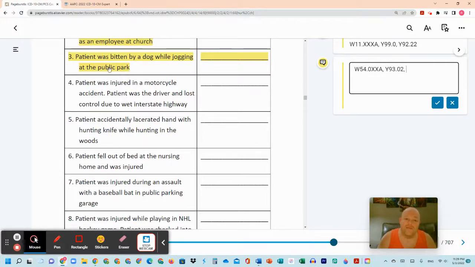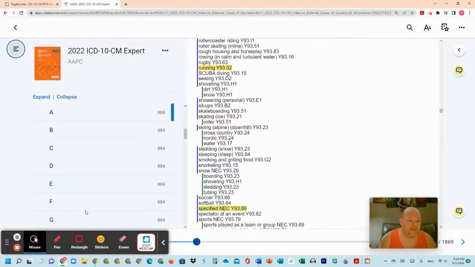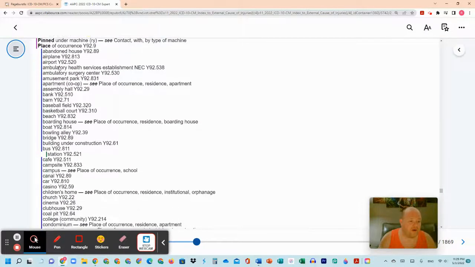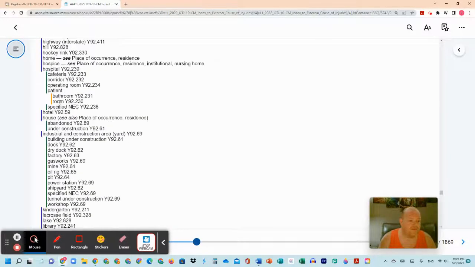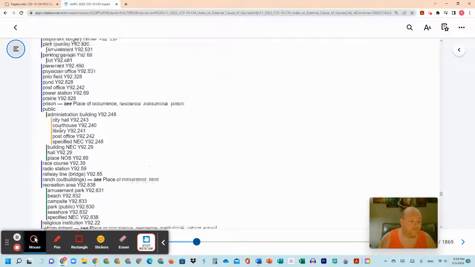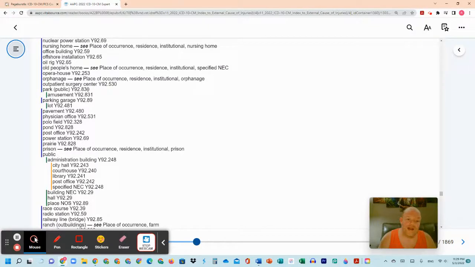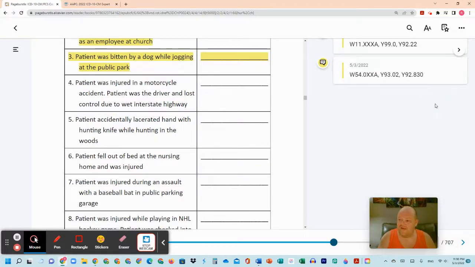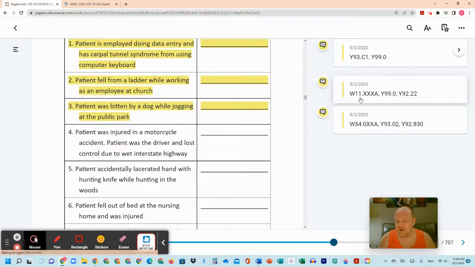And then where? Public park. So we're going to go to the P's, scroll to place of occurrence, and we're going to go to park. Park, public, Y92.830. Verify, everything looks good. Now, for number 2 and number 3, we were given number 2, W11, number 3, W54.0. So let's go to the back of the book and look at those two.